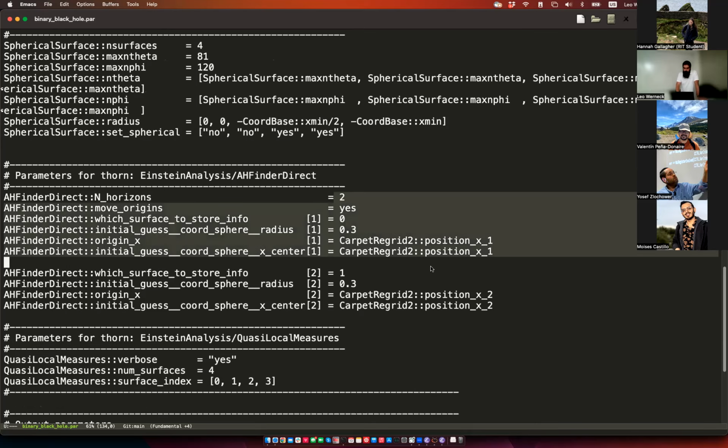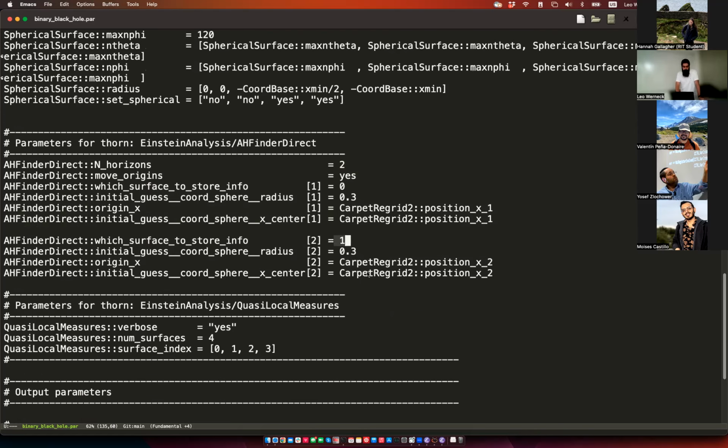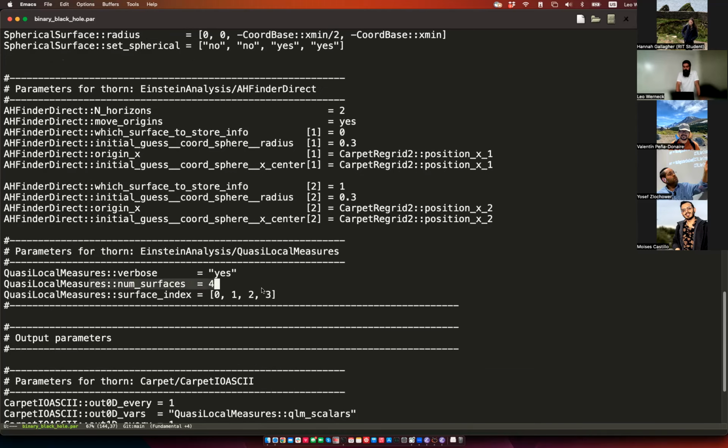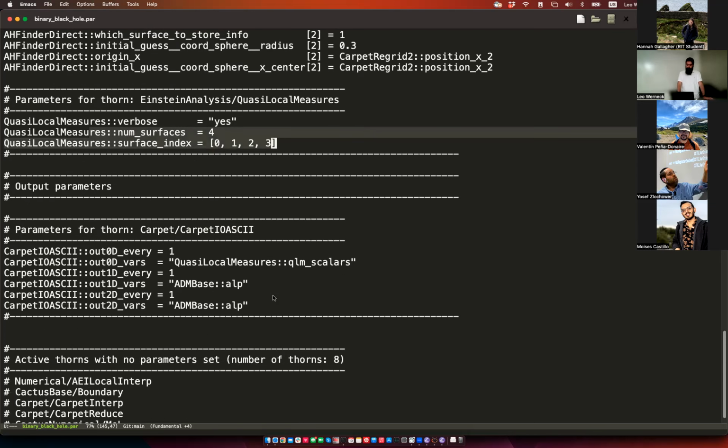And so I just say, try to find a black hole located at the position of the center. And if you do, store that information on surface 0, and then the other one, if you find it, it's going to be located at the position of the other center. And if it finds it, store it at surface 1. And then I ask quasi-local measures to compute its things on all 4 surfaces. And that's it. These are the differences between the 2 par files.